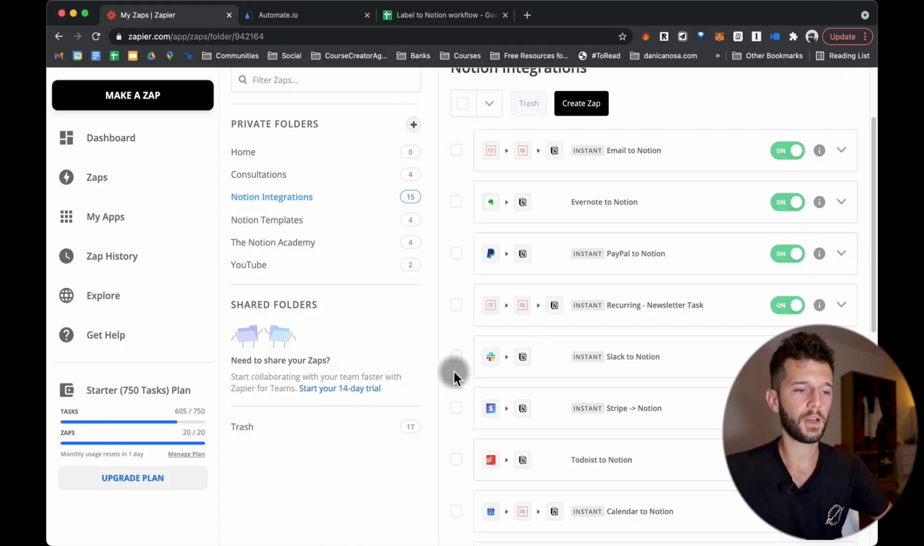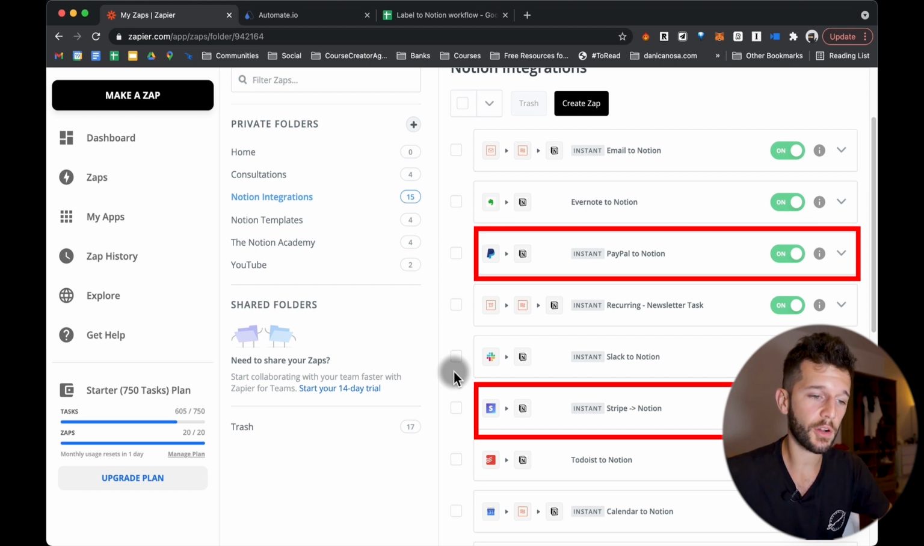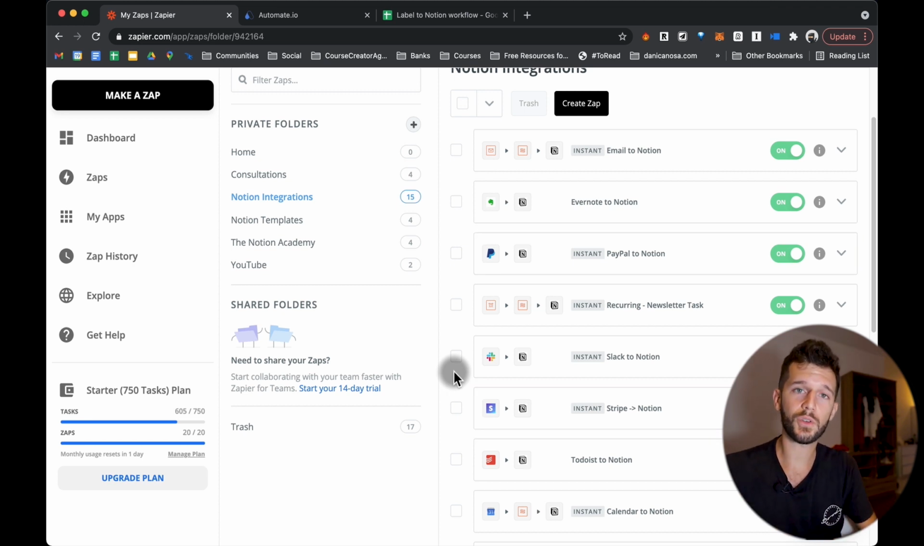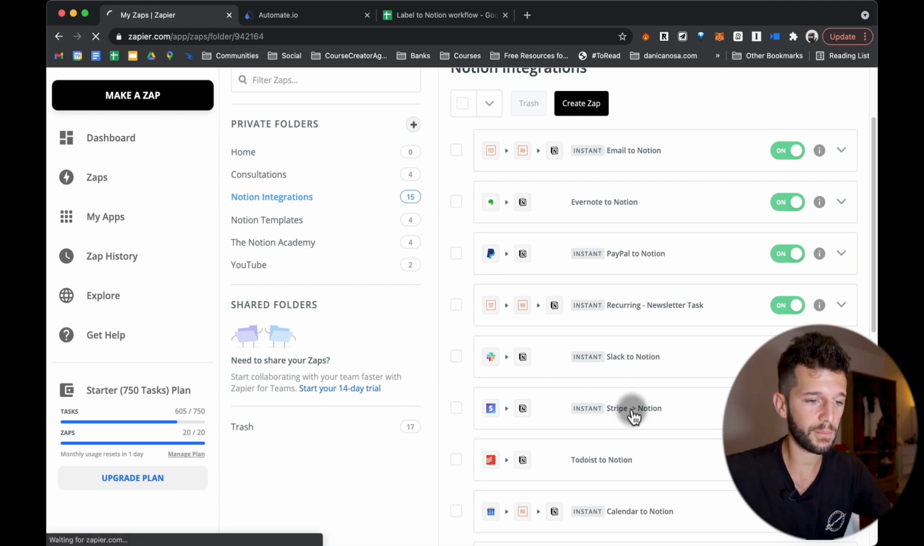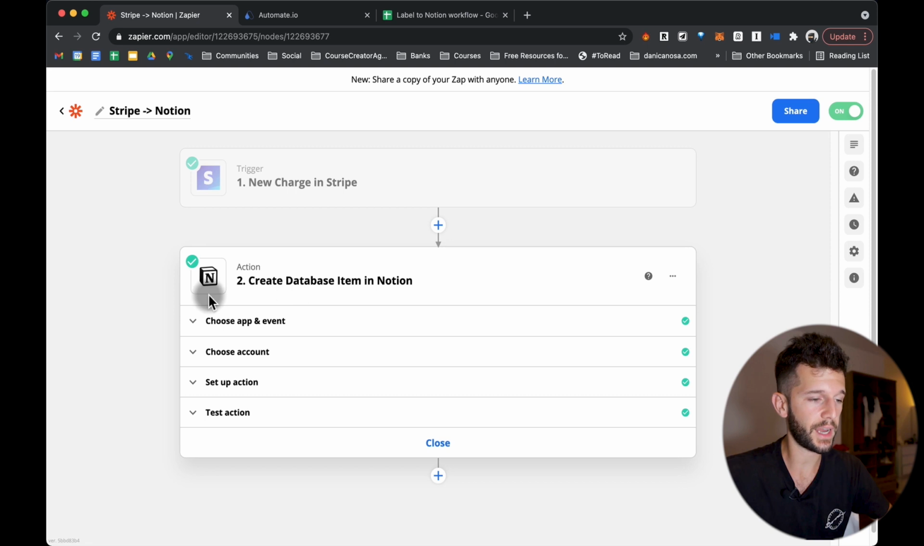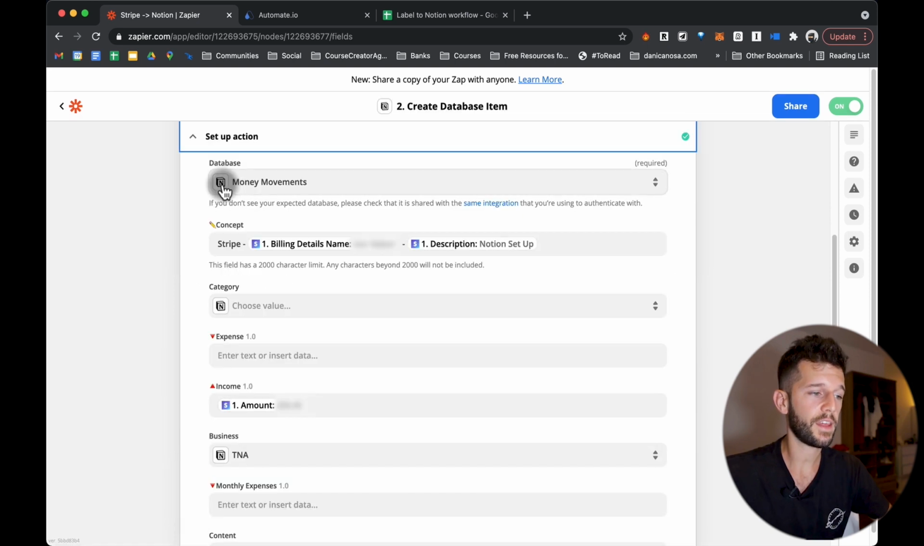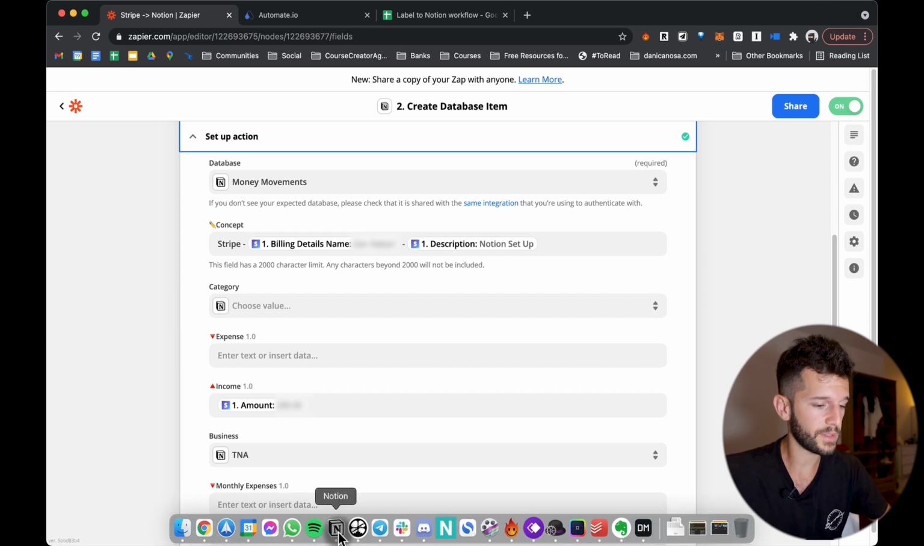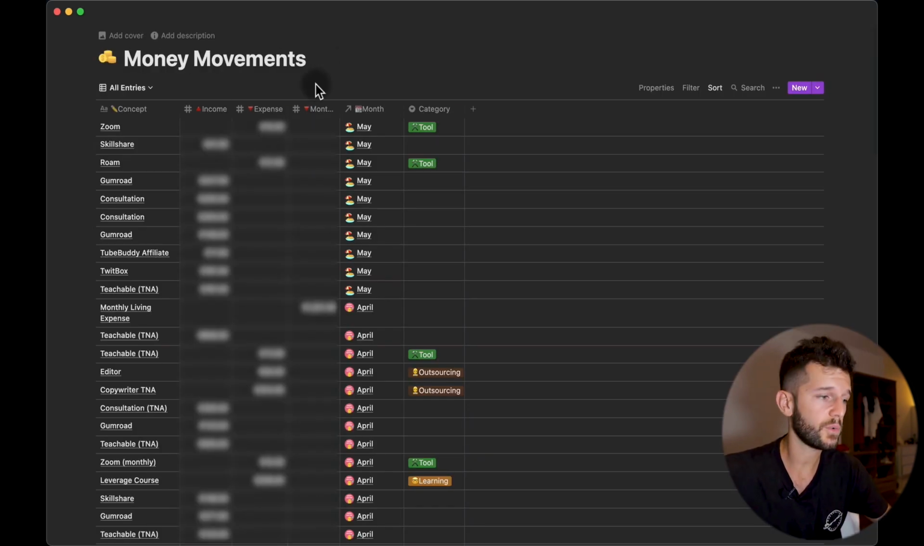Let me show you. Okay, so as you can see here, we have 2 automations. So the money that comes from my PayPal or from my Stripe will automatically go to Notion. So let me show you one real quick. Both are the same. They're just for different providers. This is whenever there is a new charge in Stripe, we're going to create a new database item in the money movements database. So then when we go to our money movements database, the new entry will appear here, but again, we will have to link to the month manually.